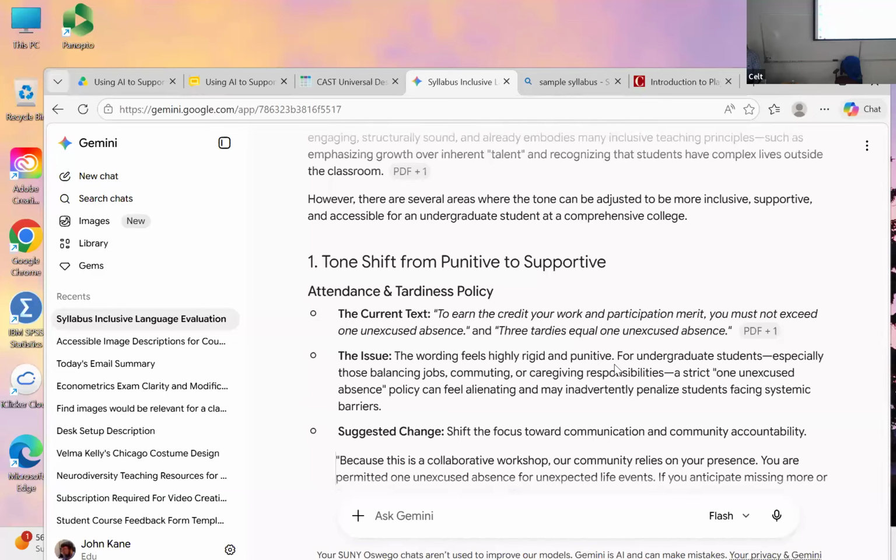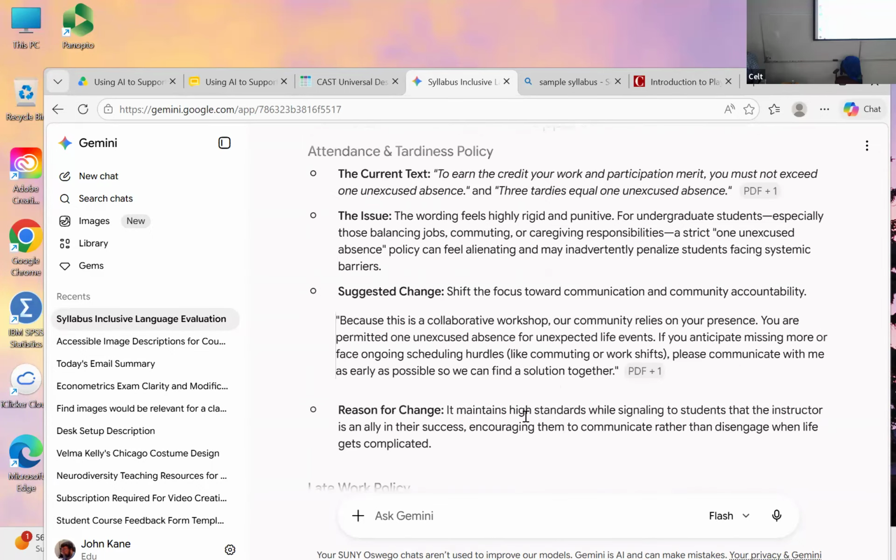And a lot of syllabi do look like this. Many syllabi have been developed over the years where problems occur in classes and people put in more and more restrictions that make them look more and more like a legal document. So it's suggesting a focus more towards communication and community accountability, and a more inclusive approach to address the needs of students who can't always get things done on time.